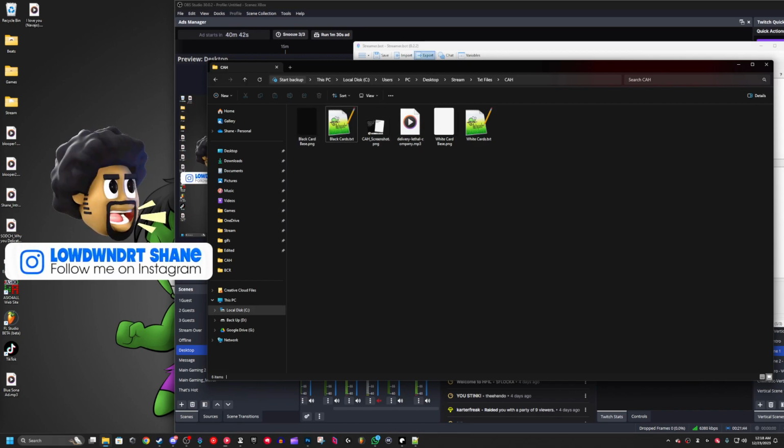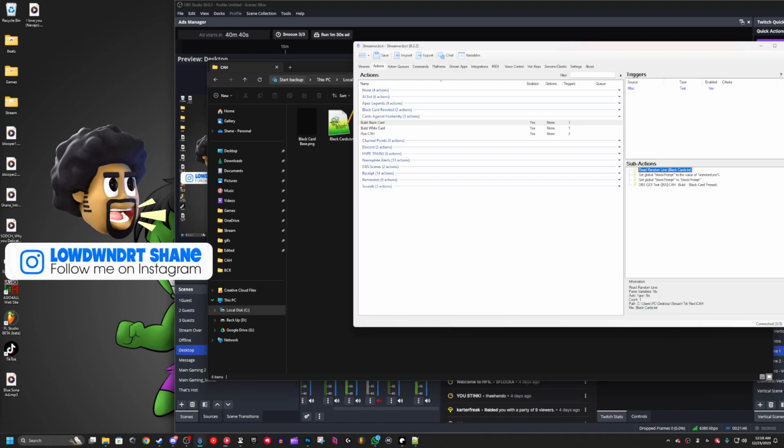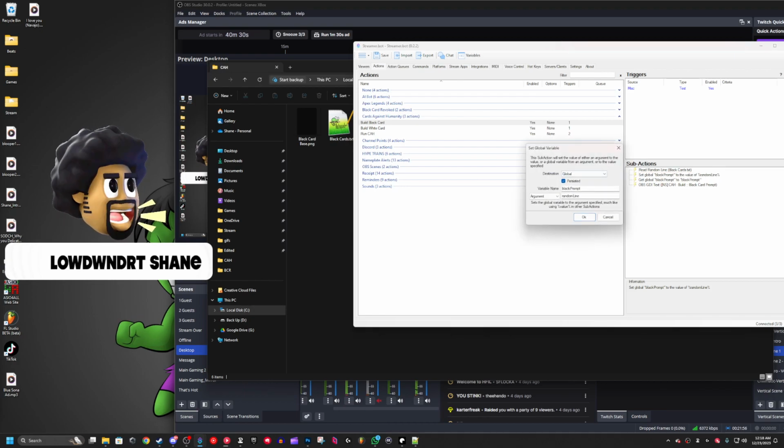And so what happens is it reads a random line on the black card. Then it sets a parameter for said line that it gets. If I open this up, what we're doing here is setting a global variable, because this is where we build the card, but this is not where the action is going to run. So we have to make it a global variable so that once the run action is completed, it knows to look for this specific black prompt variable rather than a random line.